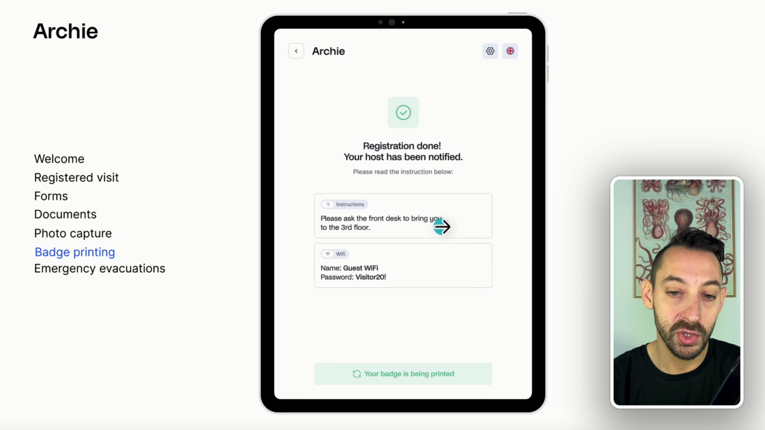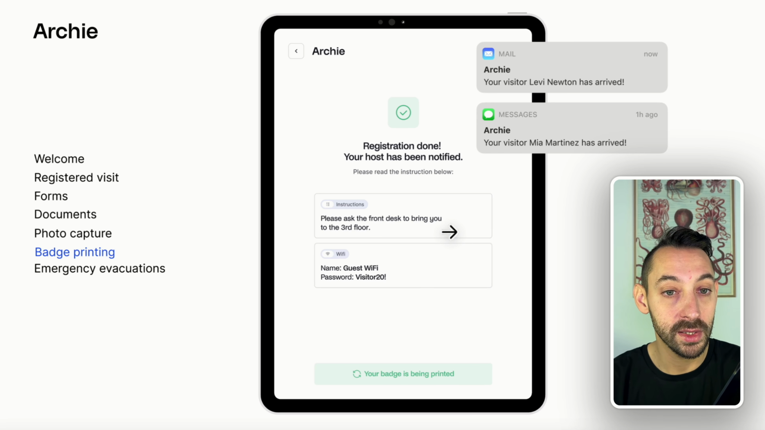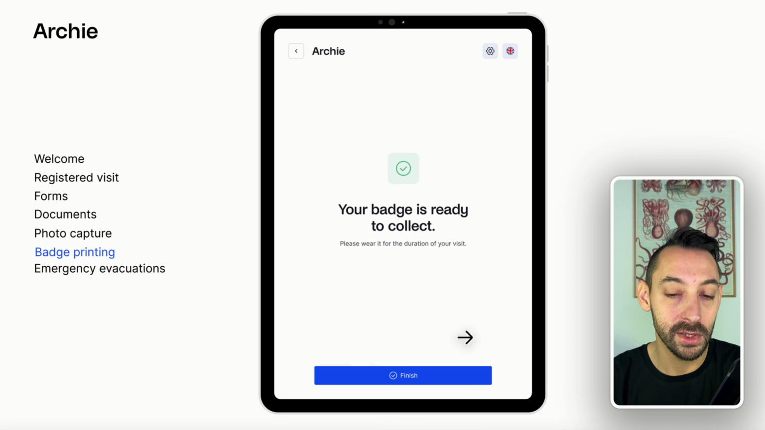So there are some instructions on what to do, so visitors know what's up, and also the host is instantly notified via email or SMS. They're told, hey, your visitor is waiting for you in the lobby or whatever that might be. So you're not wasting time waiting around for people. You just get a real-time notification. And from here, you can also print a badge that the visitor will collect, again, for security purposes. The system can be connected to printers.